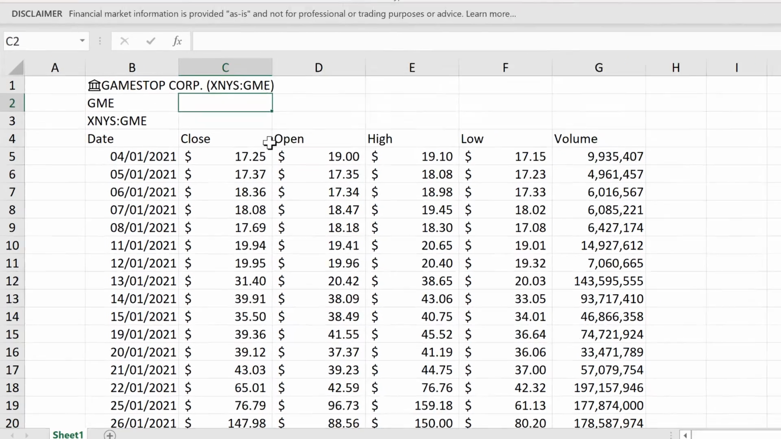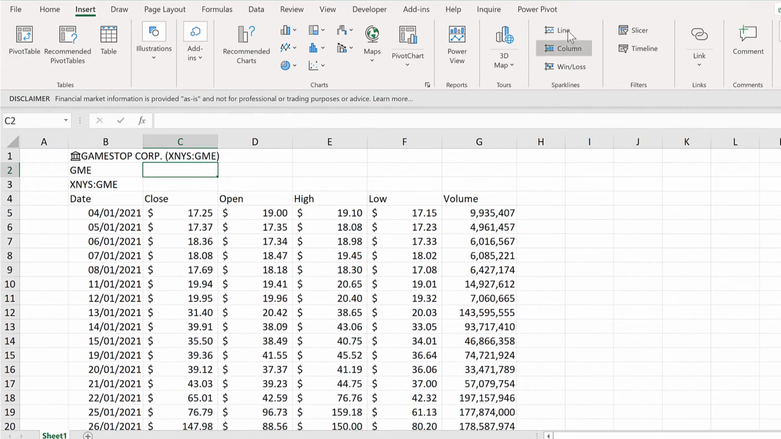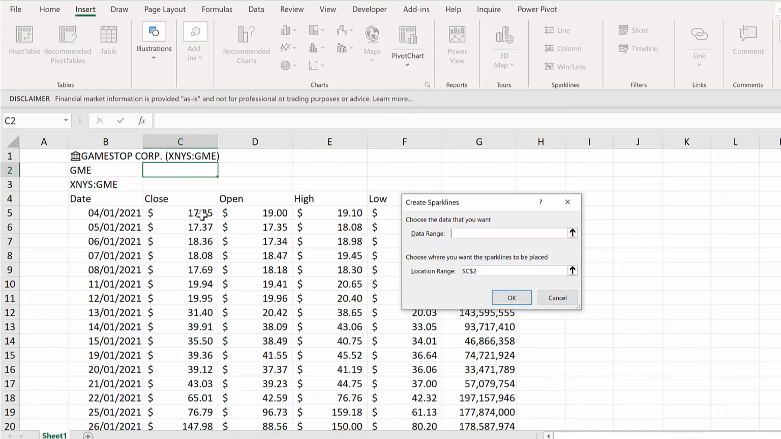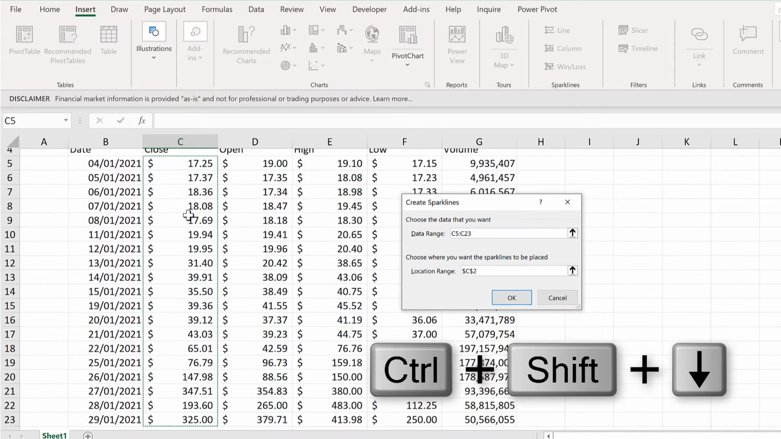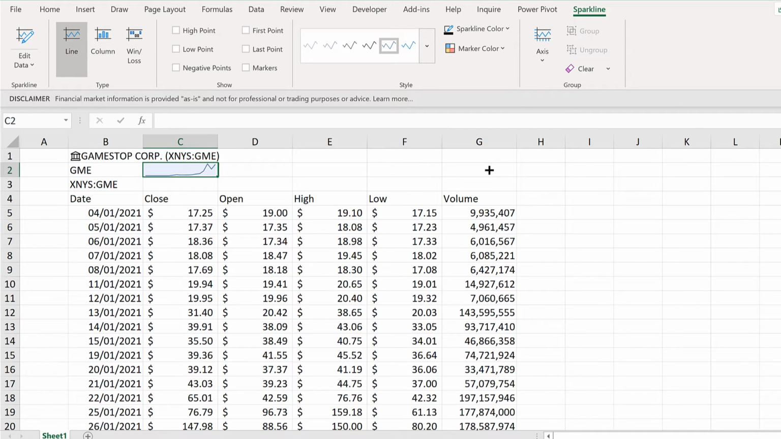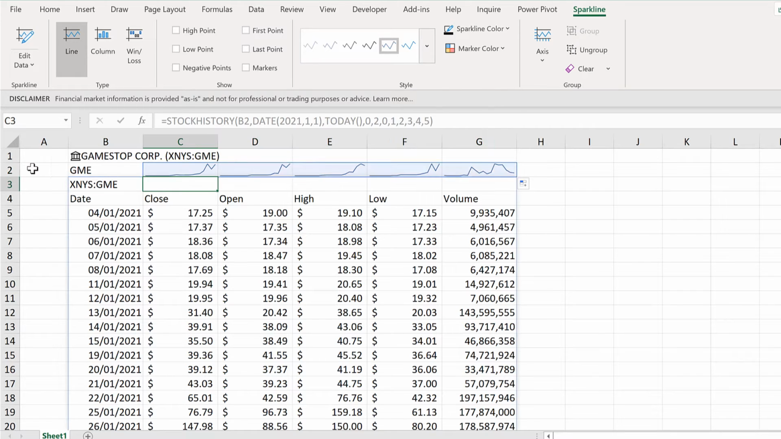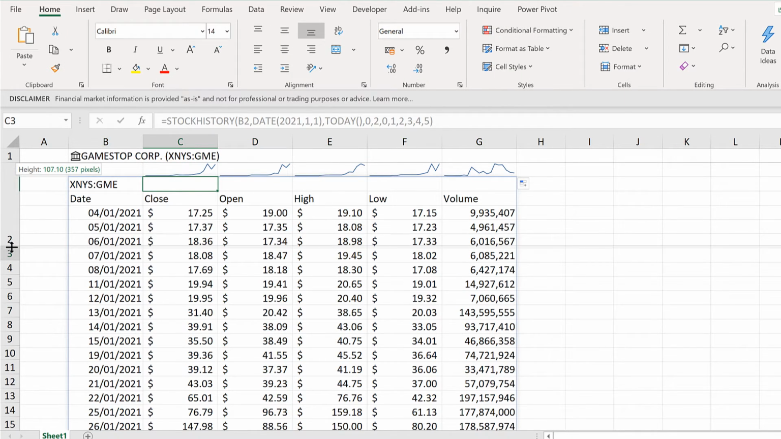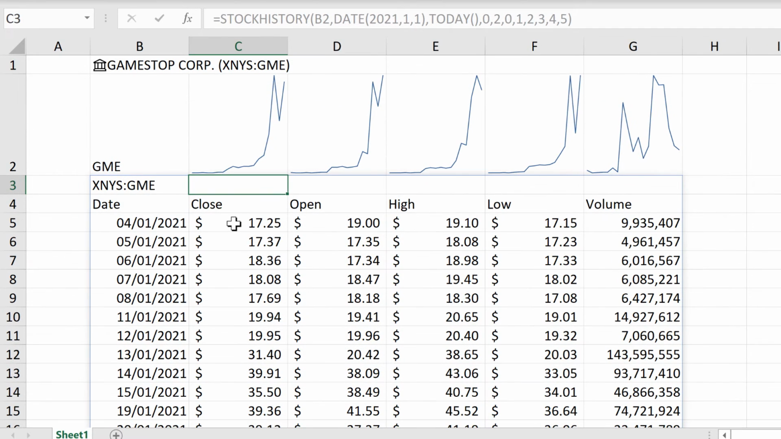Now, to make this a little bit easier to see, I'm going to insert a sparkline. And the data range will be this column here. And OK. And then I can click and drag this to get sparklines for all of the columns. And then just make this a little bit bigger. And now you can see that the GameStop stock starts off really low at the beginning of January, then increases a little bit, and then increases a lot at the end of January. And then for the last few days in January, it goes up and down.